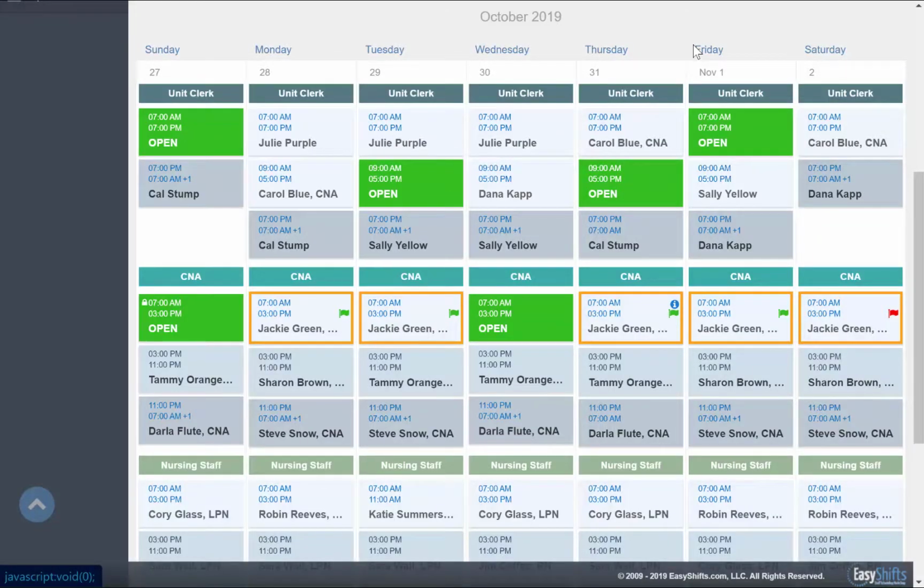Now, just because Jackie put the shift up doesn't automatically mean that she doesn't have to work it. As long as it's still assigned to her, it's still her responsibility. So if no one takes the shift over for her, she's still responsible to come into work.